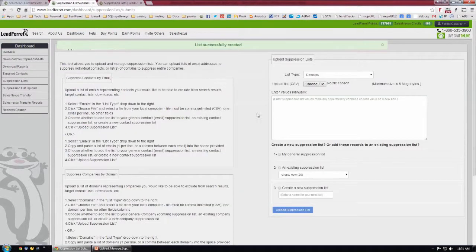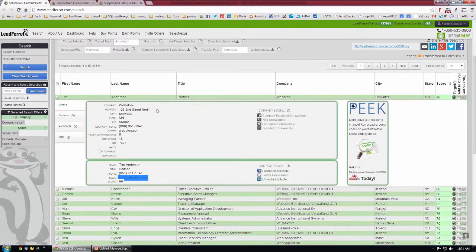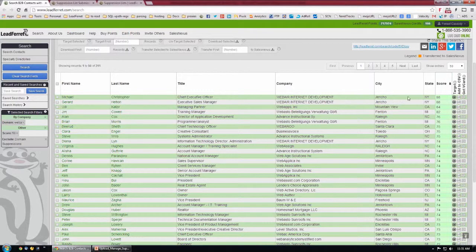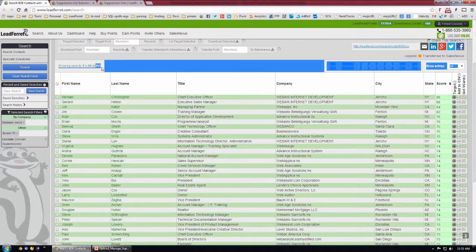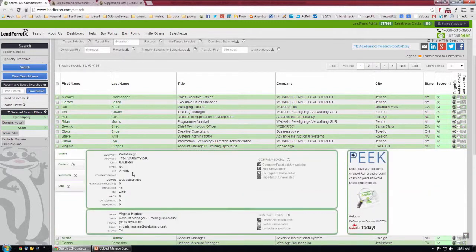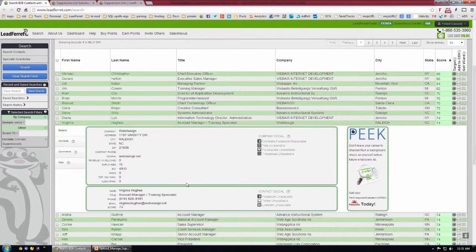I can go over to the suppression lists and I can say webaloo.com, add that to my general domain suppression list, upload, and once that's done, I go back here. Tim Anderson, who's a partner at webaloo, is our first search result using this criteria. But if I run it again, you're going to see that Tim Anderson is no longer included in the search results. Search results have actually gone down, and in fact, I can see by the count that there were 3 contacts within that company that were removed because we were at 314 results. So it allows you to create an inverse search, if you will.